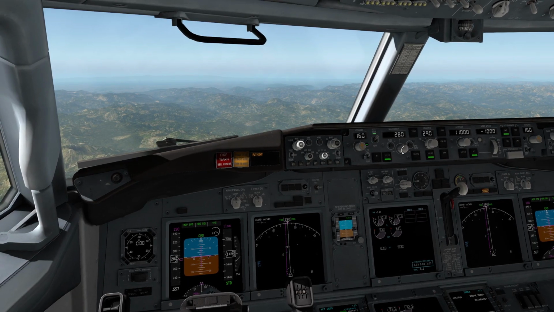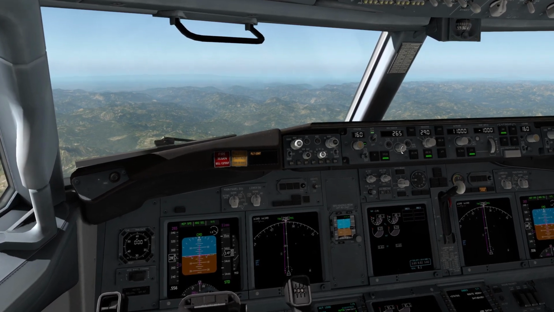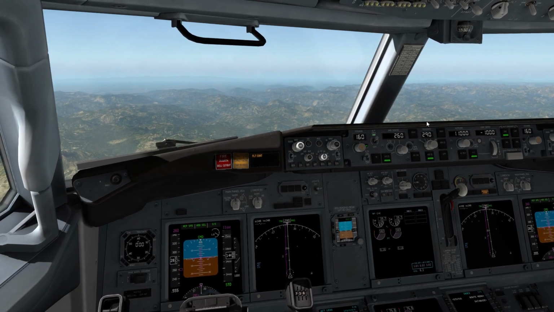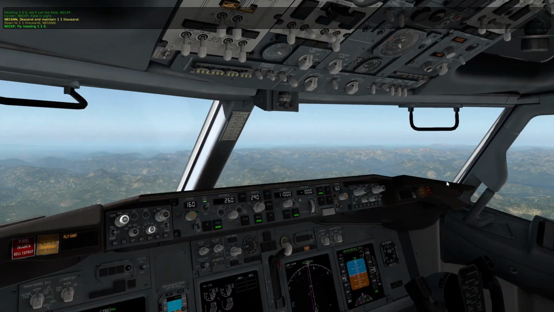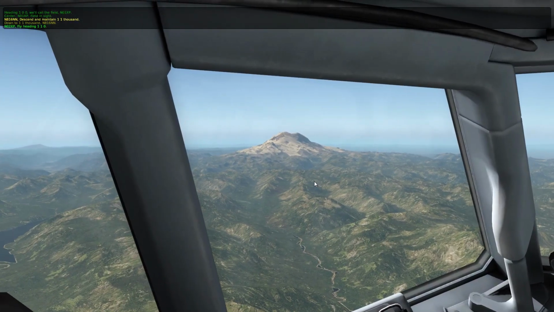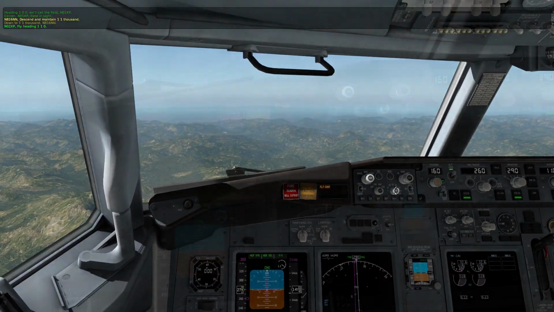I'm going to bump our speed down to 260 because we are about to get close to 10,000 feet. Once that happens, it will be really hard for us to slow down once we pass the 10,000 limit. Papa. Fly heading 110.